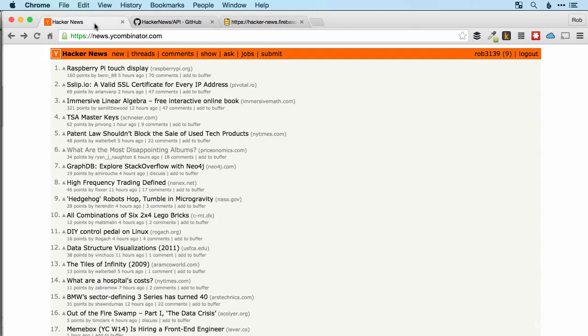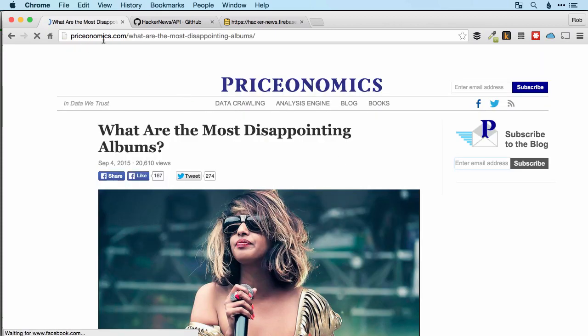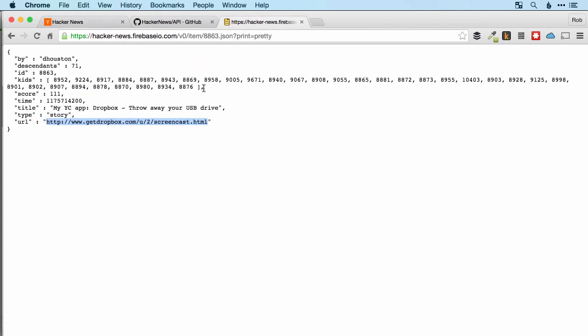Unlike a lot of news websites, all of these links, or most of these links, actually go off Hacker News. For example, if you want to know what the most disappointing albums are, then that's on a completely different website. So what we're going to do is fetch the list of popular articles and then get the information about each article from this page, and then we're going to get the contents of the URL as well. And we're going to save that all in a SQL database so that it's available for the user offline.